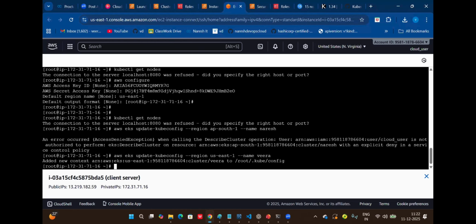Add a new context. So you can see in the root home directory, inside .kube, inside the config file, it is updated, right? So it will authenticate your cluster. Your access key and secret key match with the cluster-created user. So you are able to connect now.